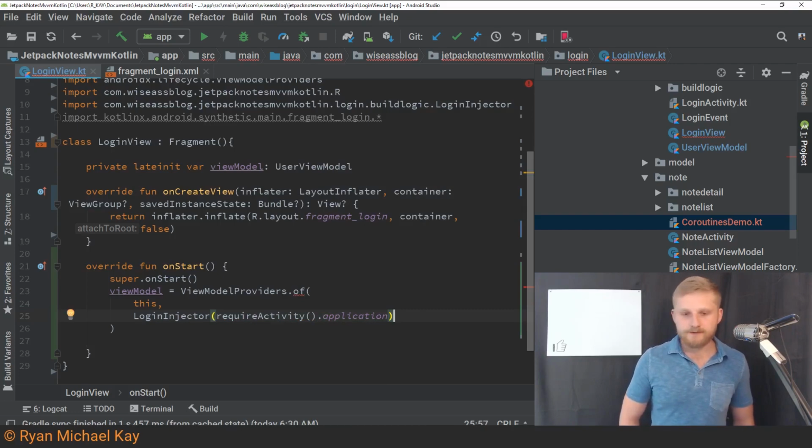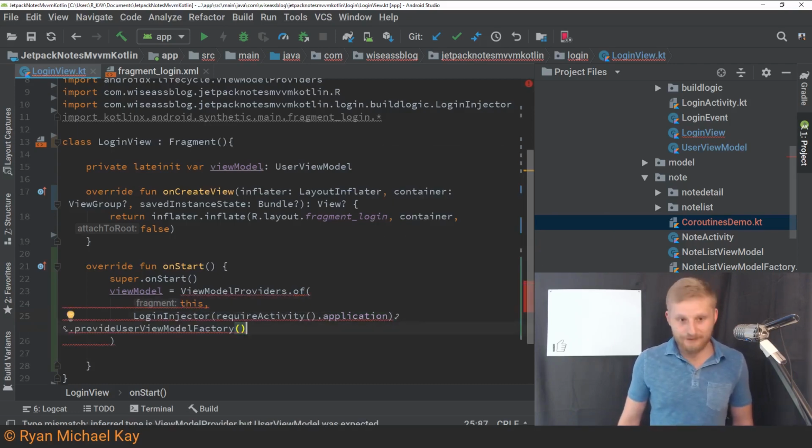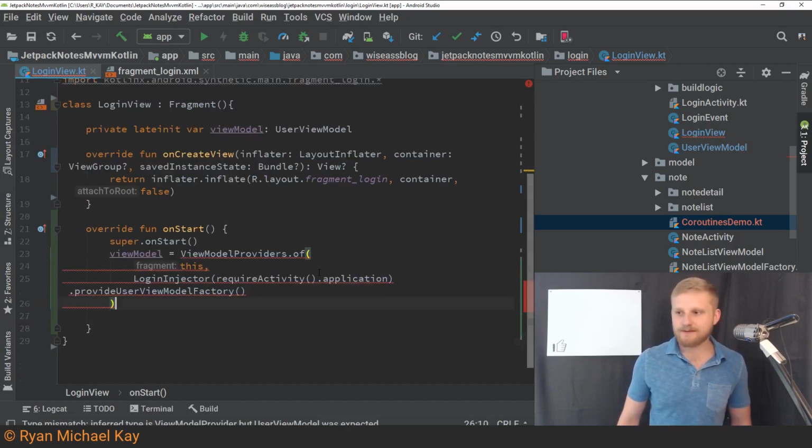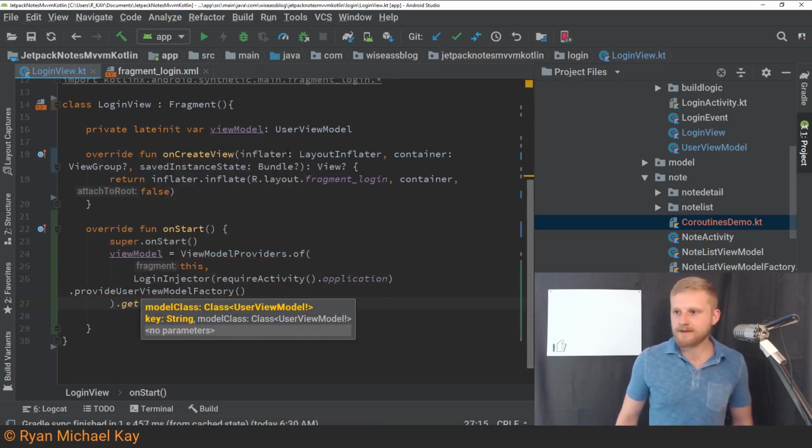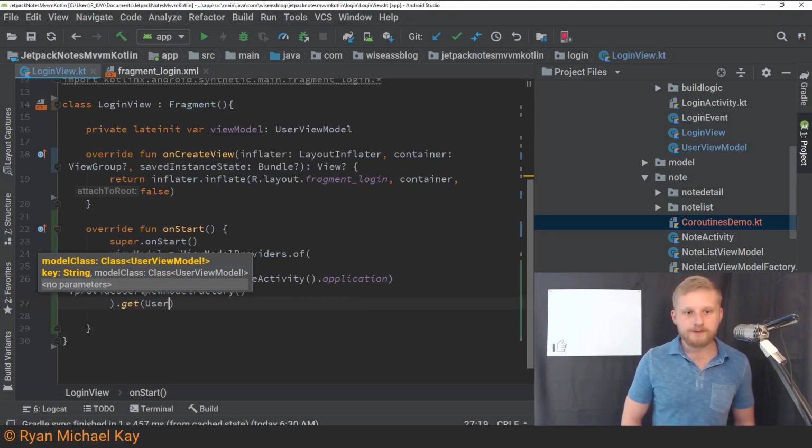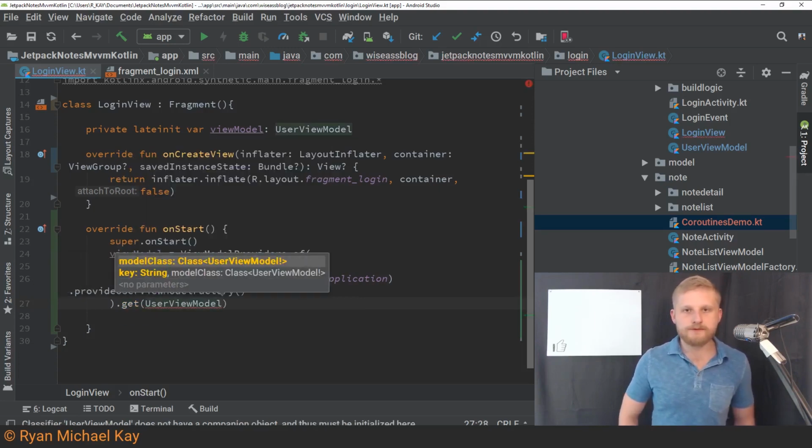And then once that happens, there's one function in this particular class, LoginInjector, which is provideUserViewModelFactory, like so. Now we're not totally done yet because we've configured that aspect, and now what we need to do is type .get on our view model providers, and then we're going to pass the specific view model that we require here. So we're going to type UserViewModel, which is the view model that we will be talking to.